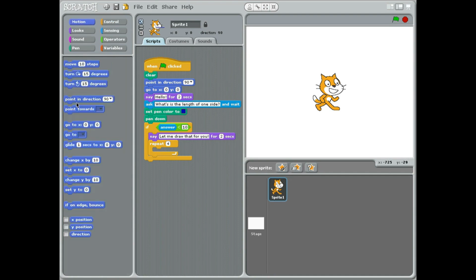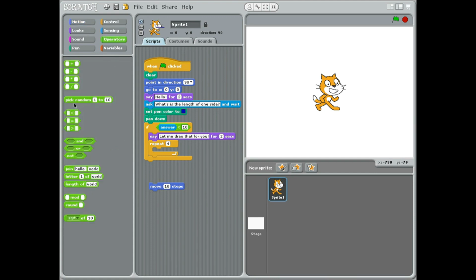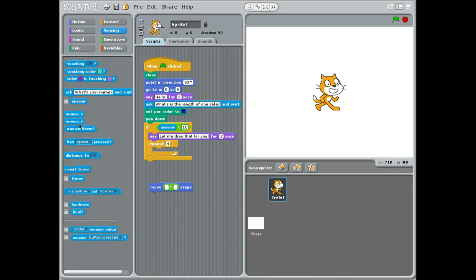Okay, so this is a little bit harder now. So what we're going to do is we're going to say move steps. Excuse me. We're going to say move steps, and I want to put in the answer. So I've got, from the operators, I've taken the times, sensing, I want answer in the first one. So we're going to move the answer times 18, I think. It's going to be a good number.